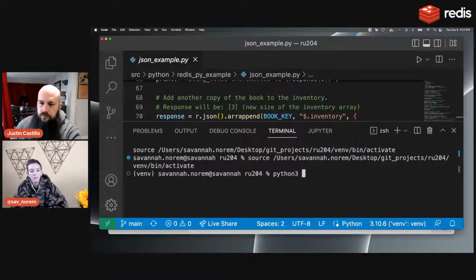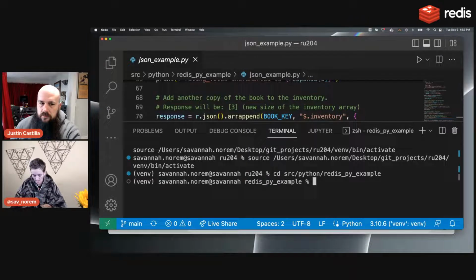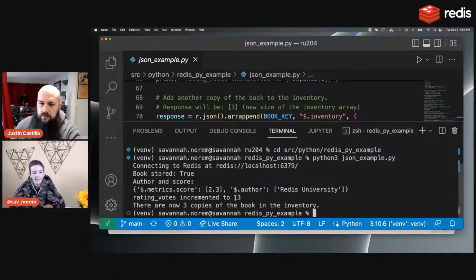So let's go for Python 3. I probably need to find the right directory. Let's see, the source Python Redis Py example. And now when I do Python 3 and start typing, it'll complete for me. There we go. So we got stored true.